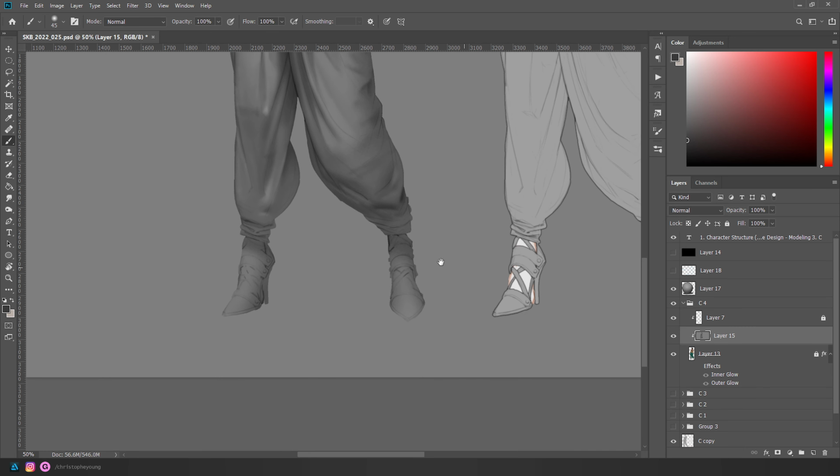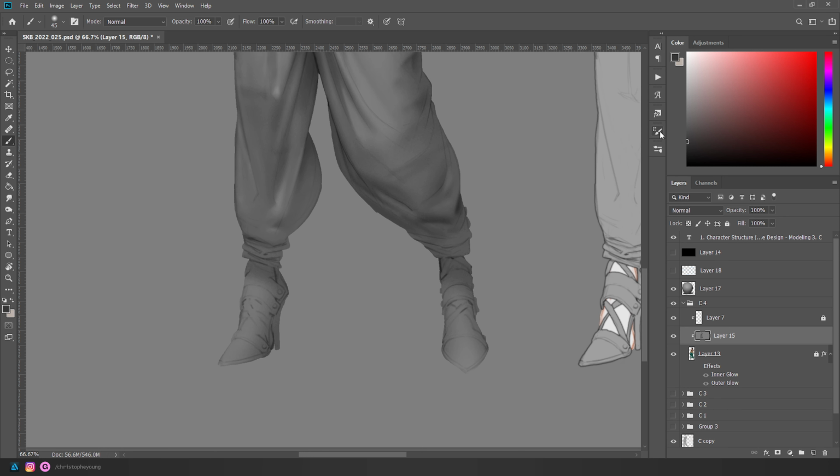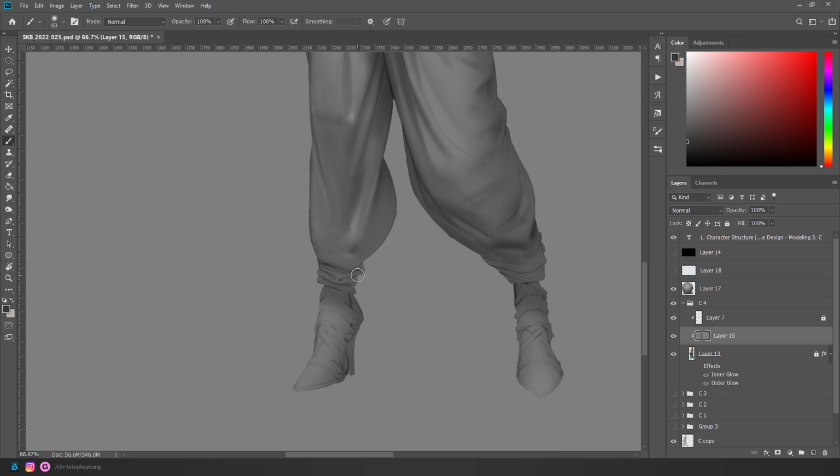So let's do the shoes, get those out of the way. You don't want to ignore feet or any part of the design for that matter. Everything is equally important.